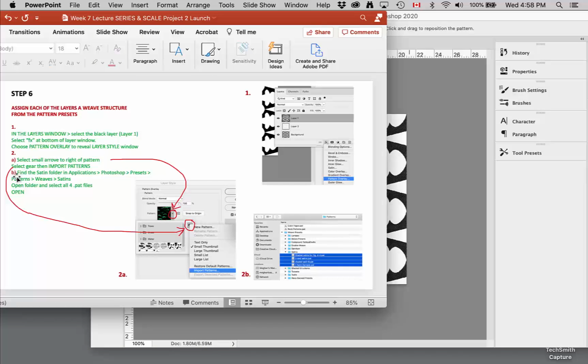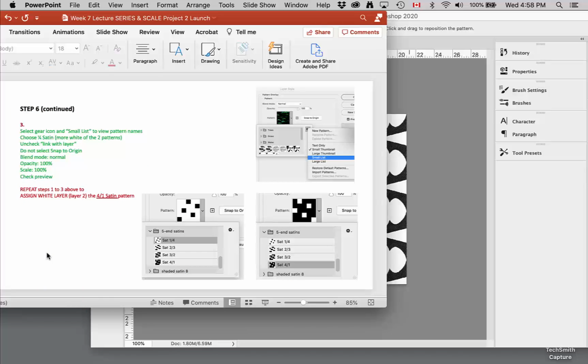Okay, so I've zoomed ahead here. That was step B. Find the satin folder in the place where you put your presets, open it, select them all, and click open. Okay, so that was step 6. Step 6 continued. Third step within step 6.